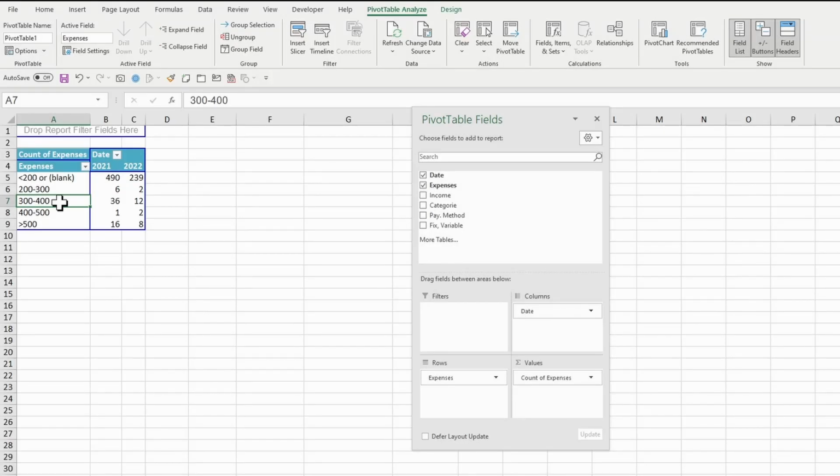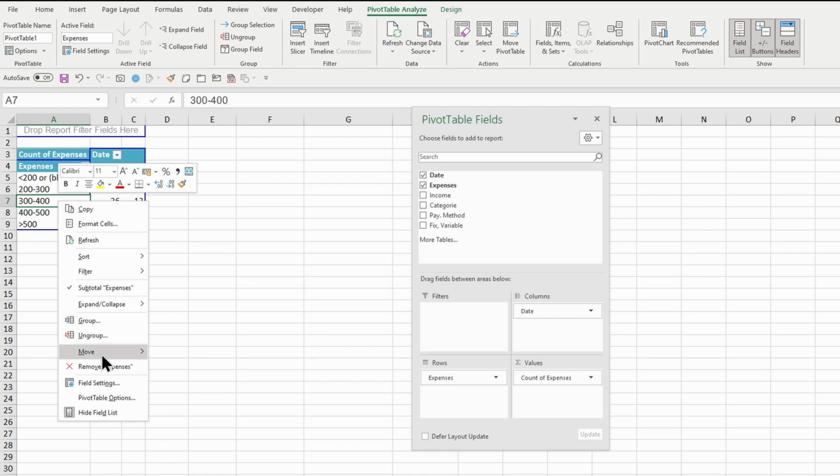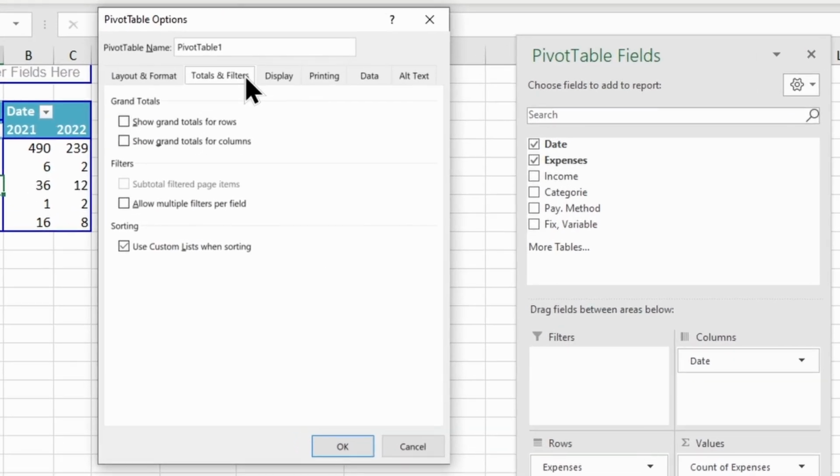Allow multiple filters per field. To allow multiple filters per field, go to the pivot table options. Under Totals and Filters, make sure the Allow Multiple Filters per Field option is selected.